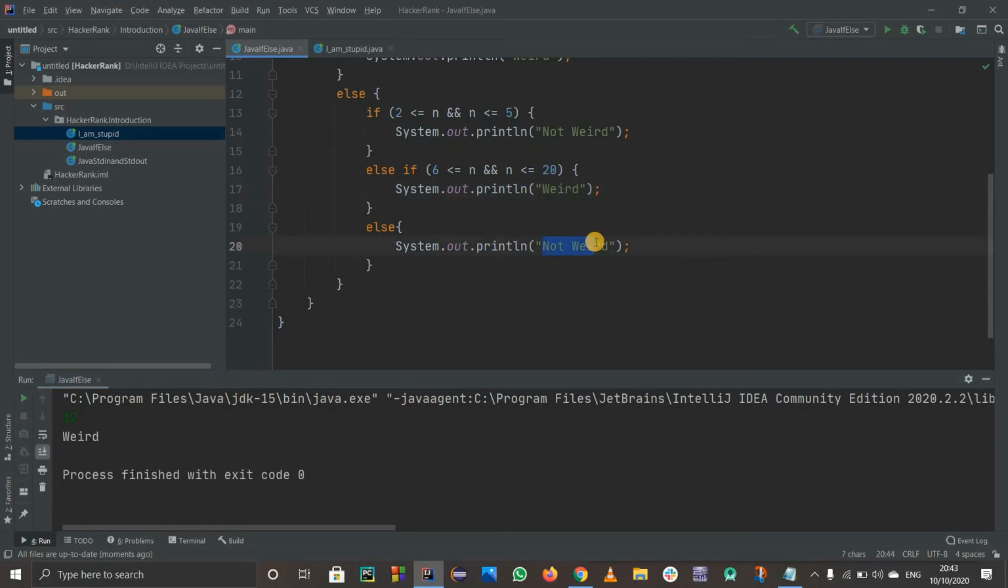Then else, an even number greater than 20, right? So greater than 20, an even number will be, say, 26. Hit enter: Not Weird, which means it is right. You can write any random number, an odd number suppose. So greater than 20, say the odd number is 37. See, now if I write 37, this will not get executed.